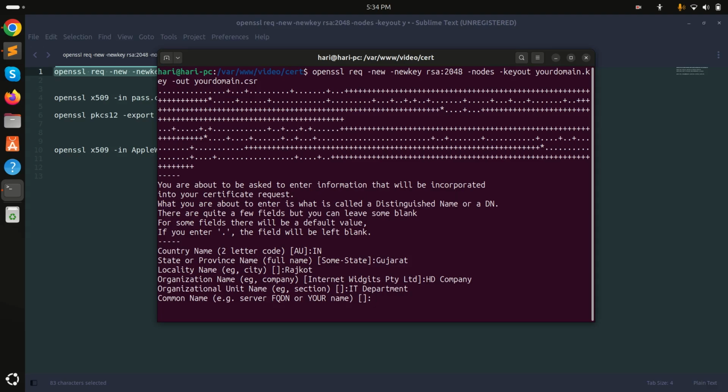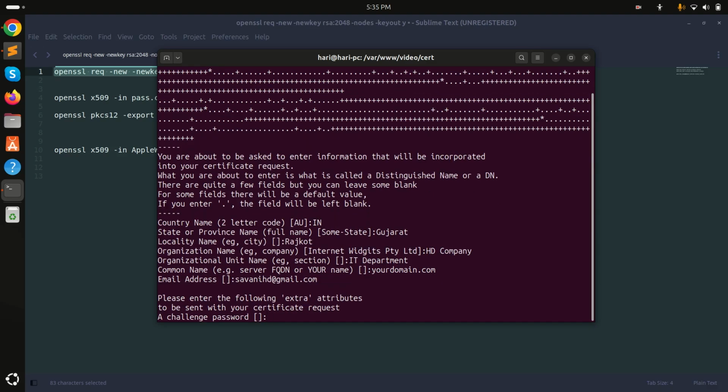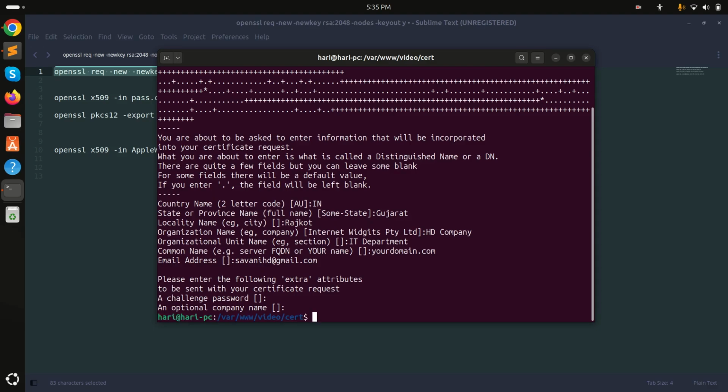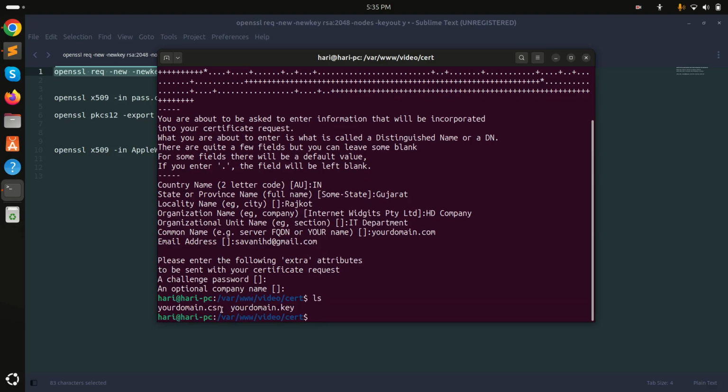There is a common name, so it's your domain name. So I will say yourdomain.com. Okay, and simply hit enter, and here you need to add your email address. So I pass the email address, hit enter. The password is optional, so I will simply hit enter. Okay, and if I go here, you can see that it generated the CSR file.